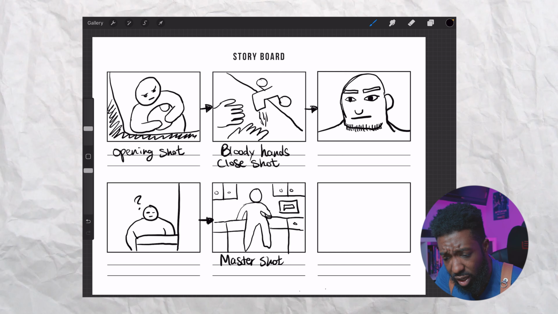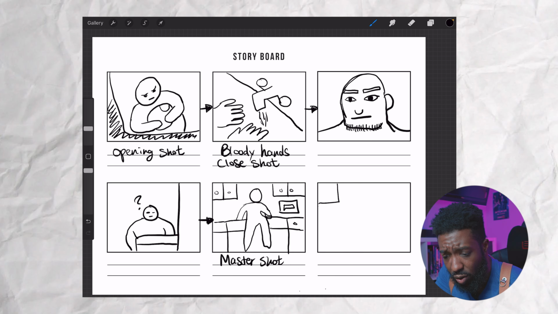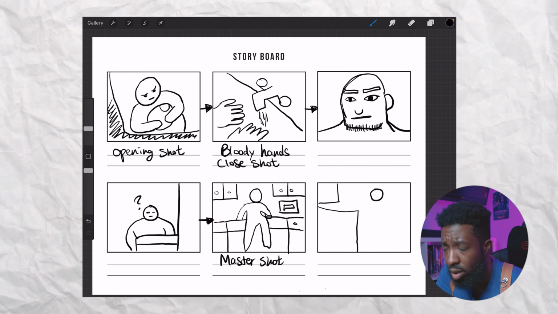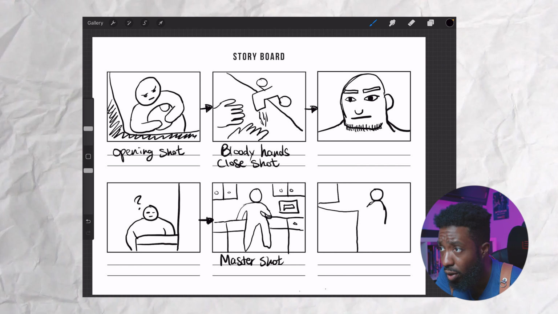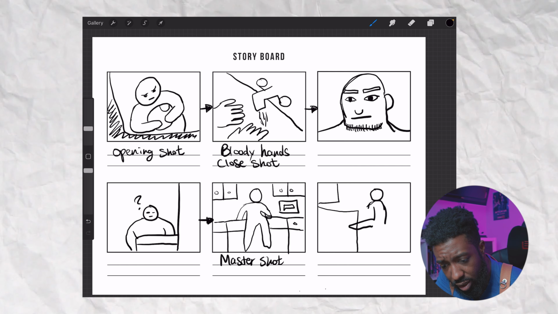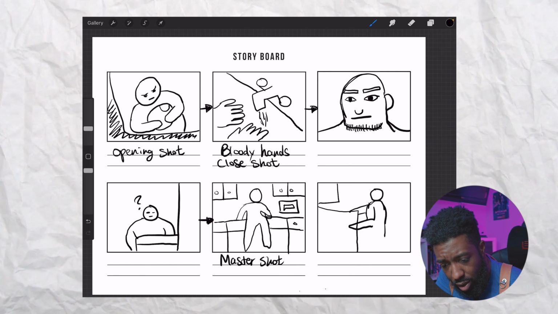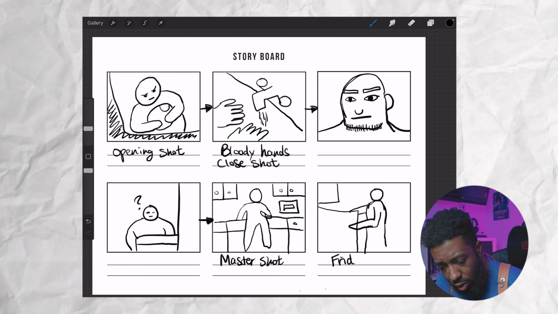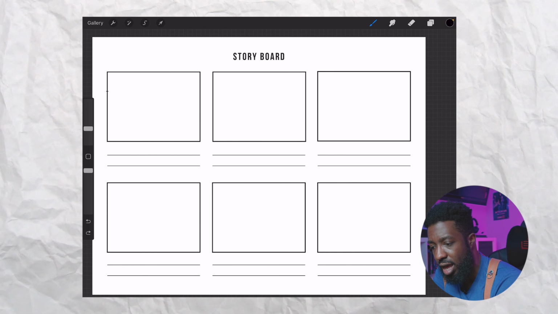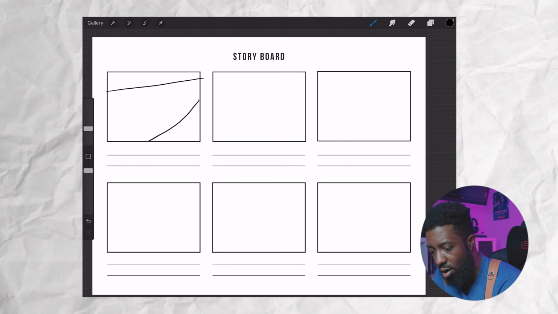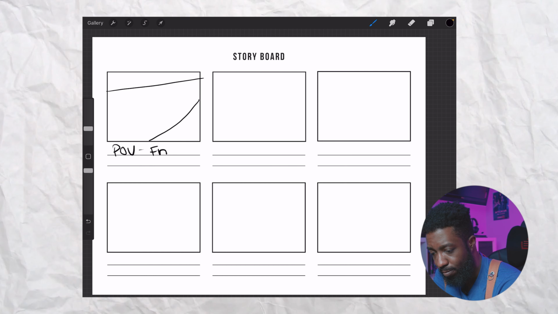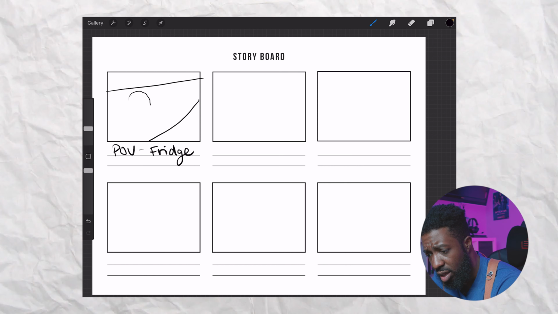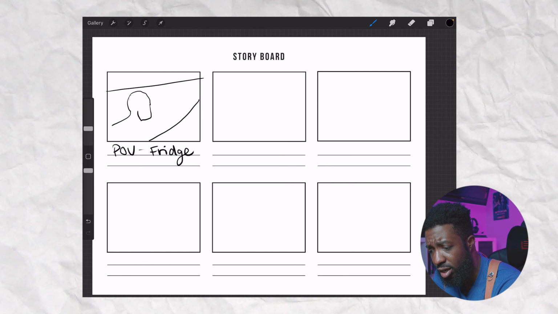And then there's a scene where he goes to the refrigerator. So I have him walking over to the refrigerator. He's getting himself a drink from the fridge. Just make some notes. And then we have a POV shot from the fridge, and we see that he's looking for something in the fridge.